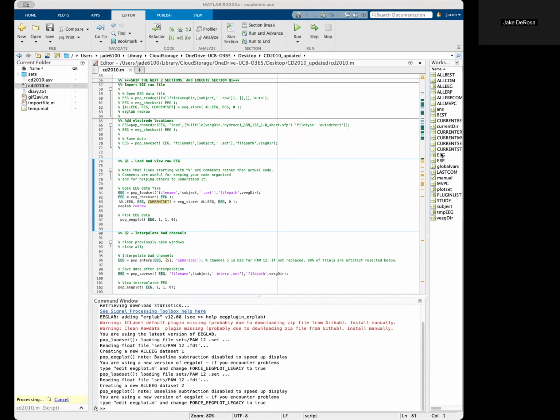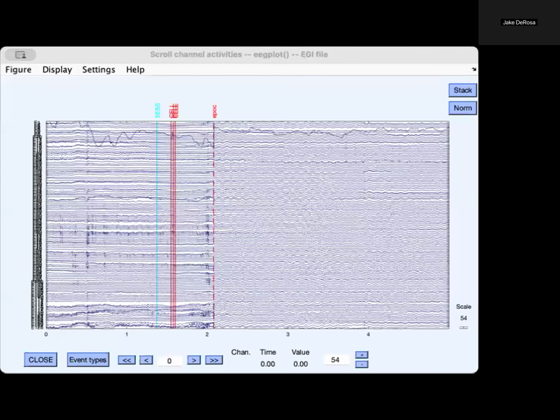So what I'm going to do next is jump to one of the pop-ups and show you how you're going to be working with the various pop-ups that come up. One of the figures is going to say scroll channel activities, EEG plot. This is the first plot that's going to come up.